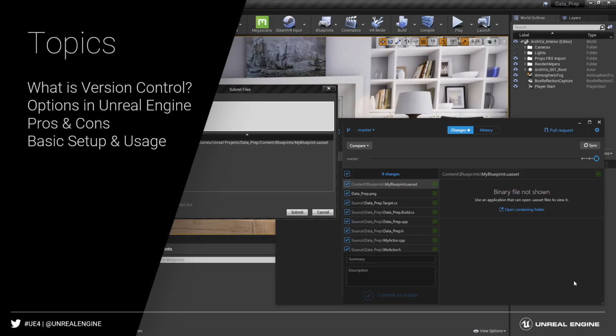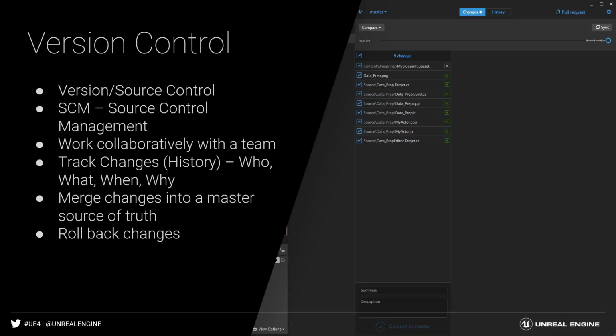The first thing we'll do today is look at a brief explanation of what version control is and how it can benefit your workflow. Then we'll look at the 4 options that we have available to us inside of Unreal, and those include Perforce, Git, Subversion, and Plastic SCM. We'll go over the pros and cons of each option, and we'll look at the basic setup and usage inside of the Unreal Editor.